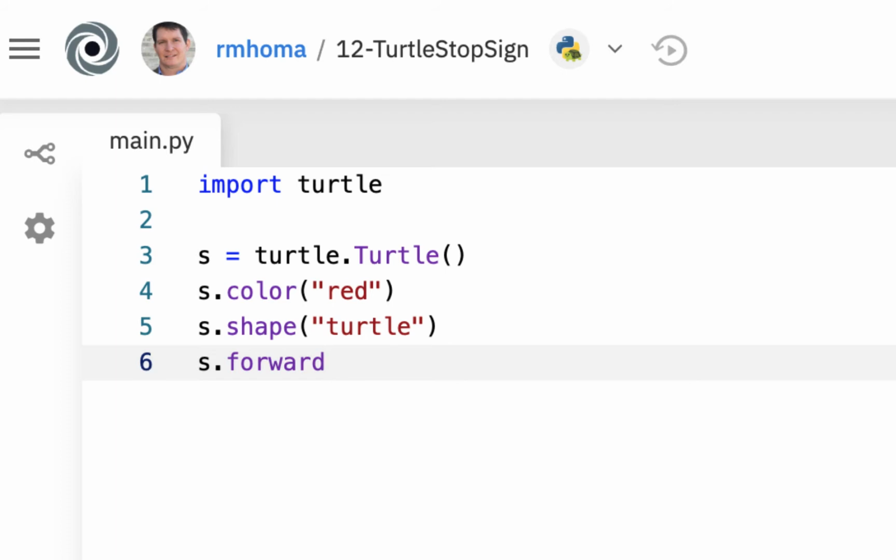So we'll say s.forward, and we'll just do 50 this time because it'll be a little smaller because the angle's different. It's not going all the way across. It's kind of going across and then up. So it'll be a bigger shape than a square using a smaller length, if that makes any sense, because there's more sides going around. So we'll say forward 50, and after that I'll say s.left, and that's all we need really to draw a shape.